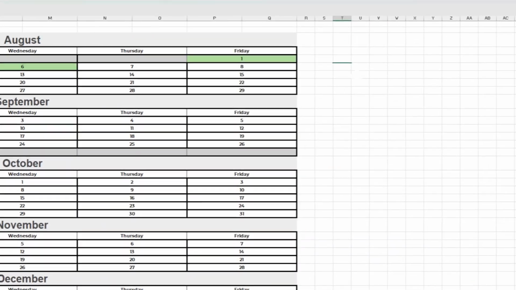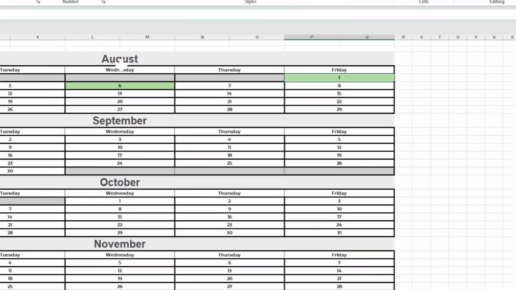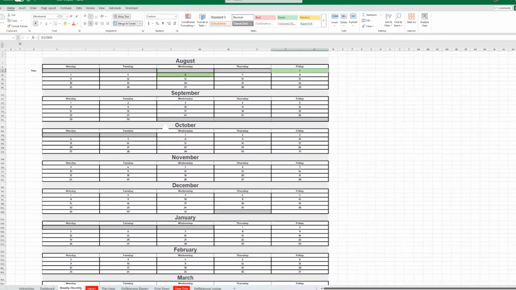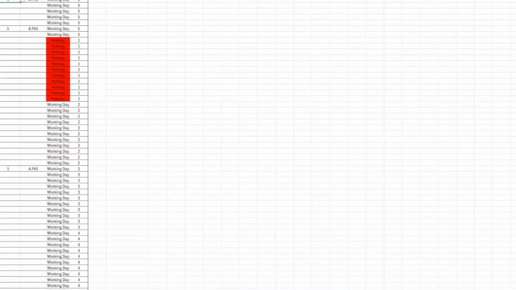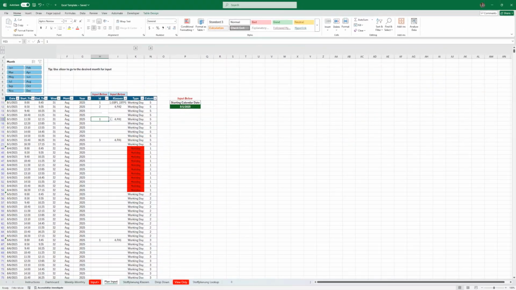So currently you would see in the weekly monthly sheet, it's all in a calendar format, where you could see all the working days. And the green ones actually show the classes where you have already inputted something; we have planned actually anything for now.